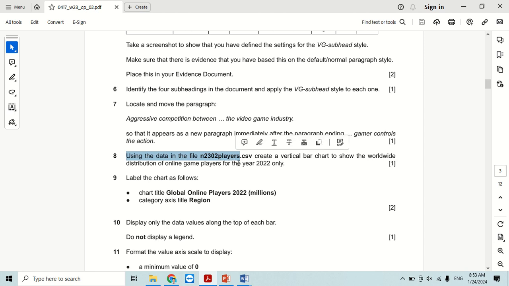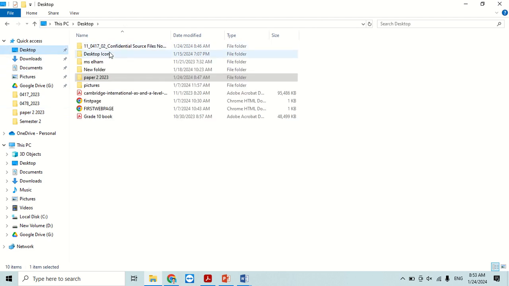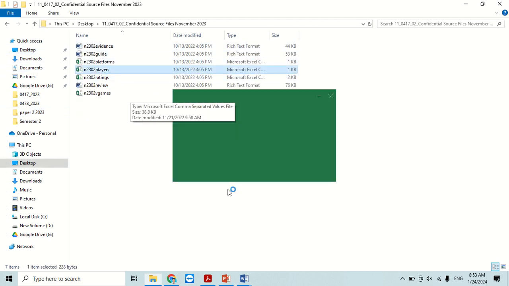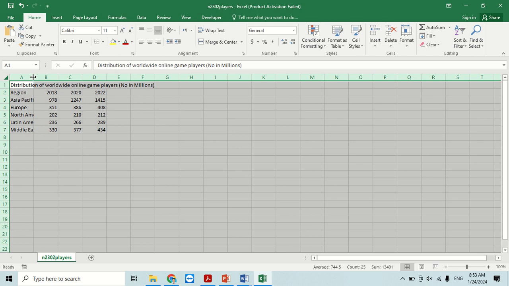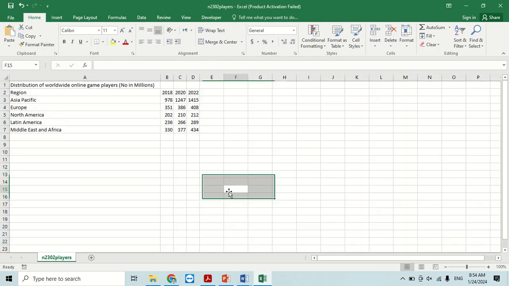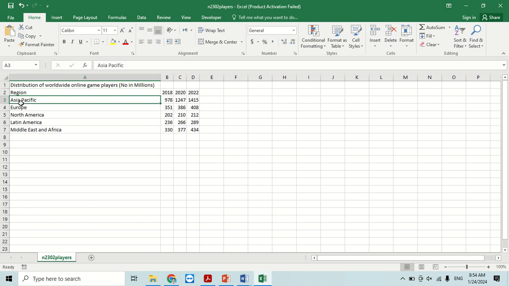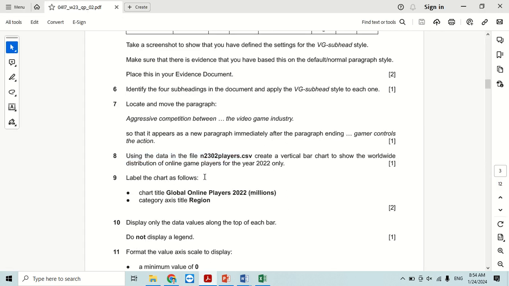And then, using the data in the N2302 players CSV file, we need to create one vertical bar graph. So we go to the folder on the desktop and open the players file. We need to produce a vertical bar graph to show the worldwide distribution of online gaming for the year 2022 only. So you just select this one and the year 2022 only, and insert a vertical bar graph just like this.